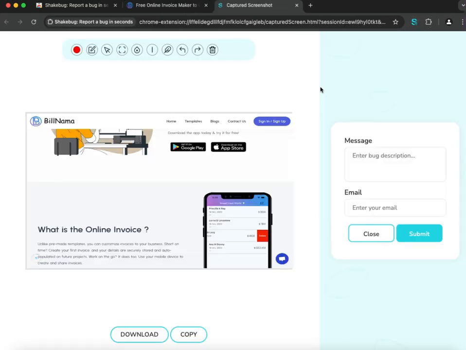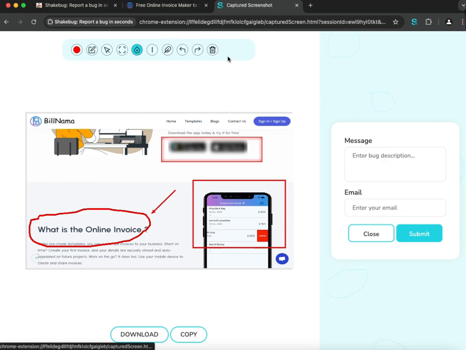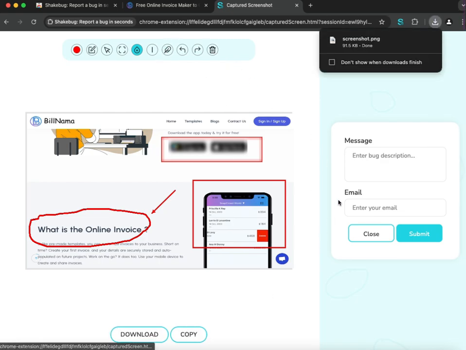To capture a screenshot of your current screen, click Visible Screen. Use the built-in annotation tools to highlight important areas with different features. Once done, click Download, and your screenshot is ready.